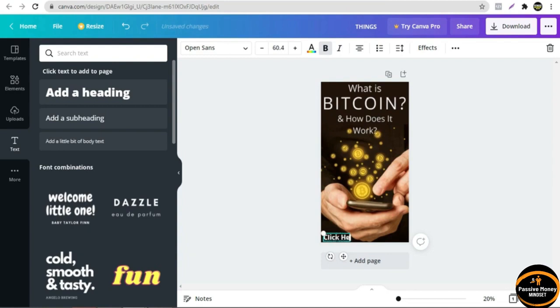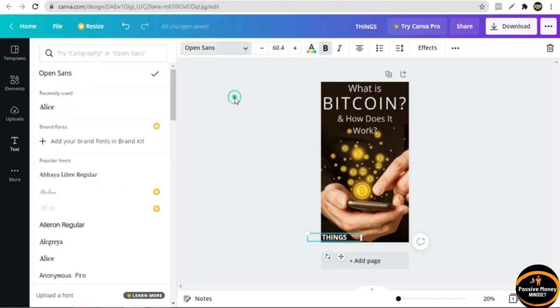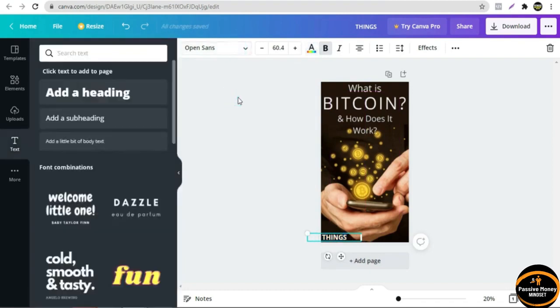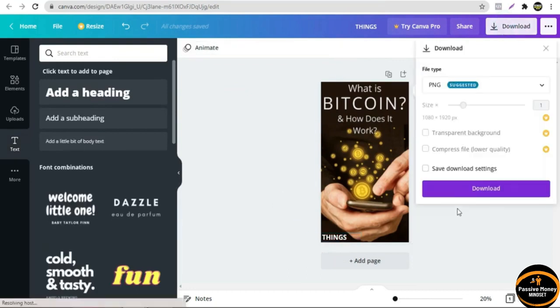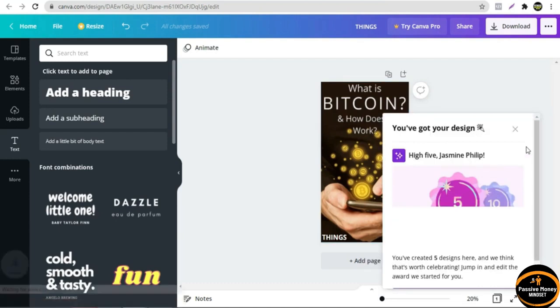You can easily add it like this. Click here. But I would love to add, for example, "things", because this is my profile name. Once you add it, if you want to change the color or the fonts, you can easily change them, but I am not good at designing, so I just write "things" and click to download this. Once you download, it will be saved on your computer or PC.